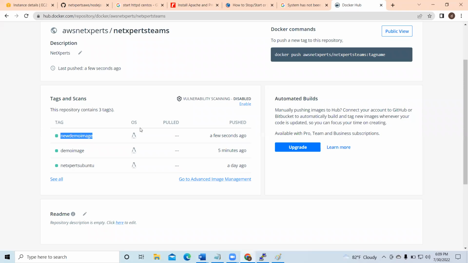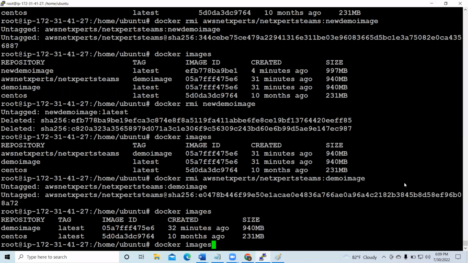Let me download one of the images, guys, from here. Say what is the command? Docker pull and the image name. This one is my account name. This is the repository name. This is the image name, something like that. Enter here.